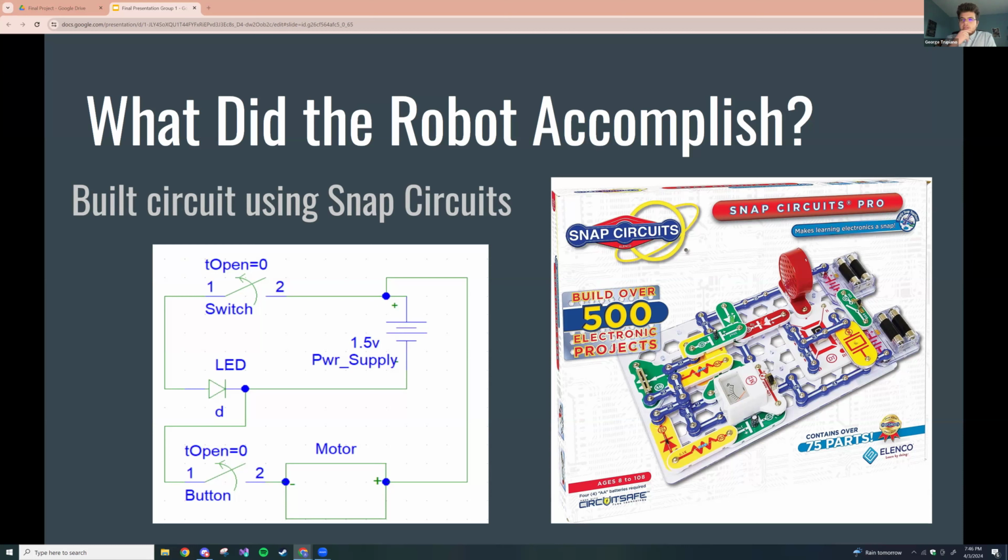The circuit we decided to build is a simple one, as Andrew mentioned earlier. All it is just an LED where once the switch is actuated, the LED would illuminate. And once the second switch, which is just a push button, is pressed, the motor would actuate.